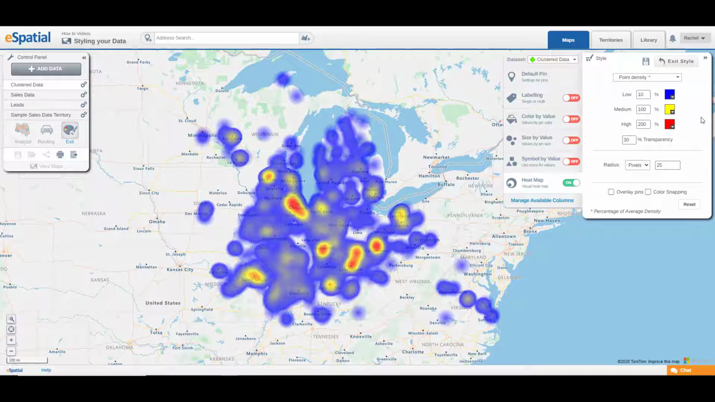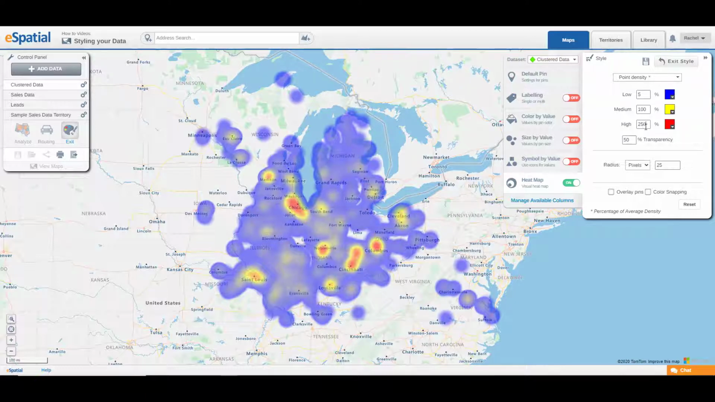If we look at the map, areas of blue represent low density of accounts and areas of red represent high density of accounts. The colour schemes and transparency of this range can be changed by clicking on the colour box drop-down menu and entering a percentage of transparency. You can also customise density ranges by entering a percentage in the low, medium and high boxes. You are also provided with the options to overlay pins or remove noise around hotspots by using the colour snapping tool.